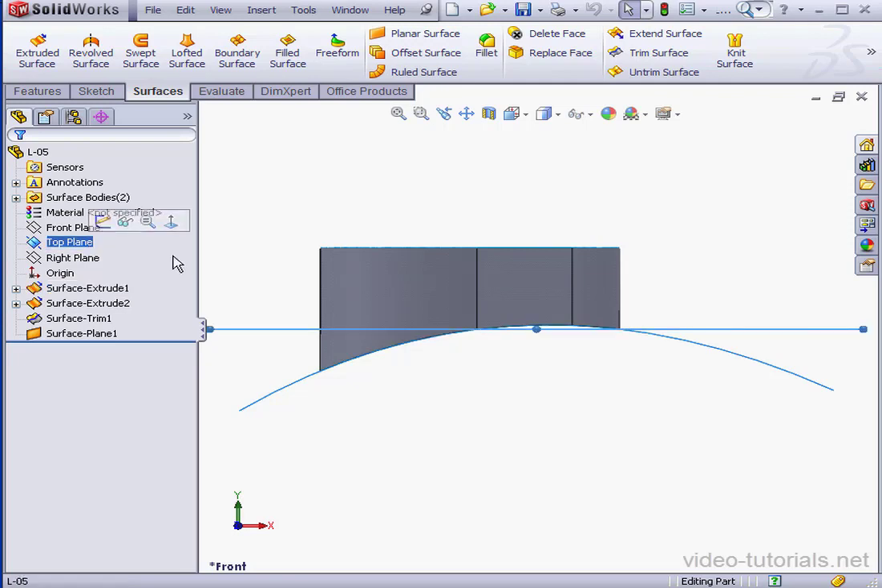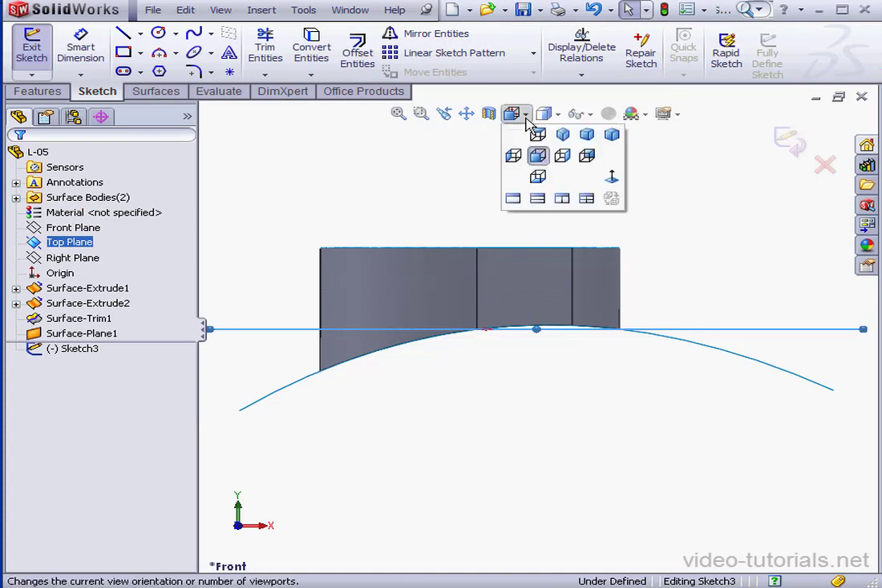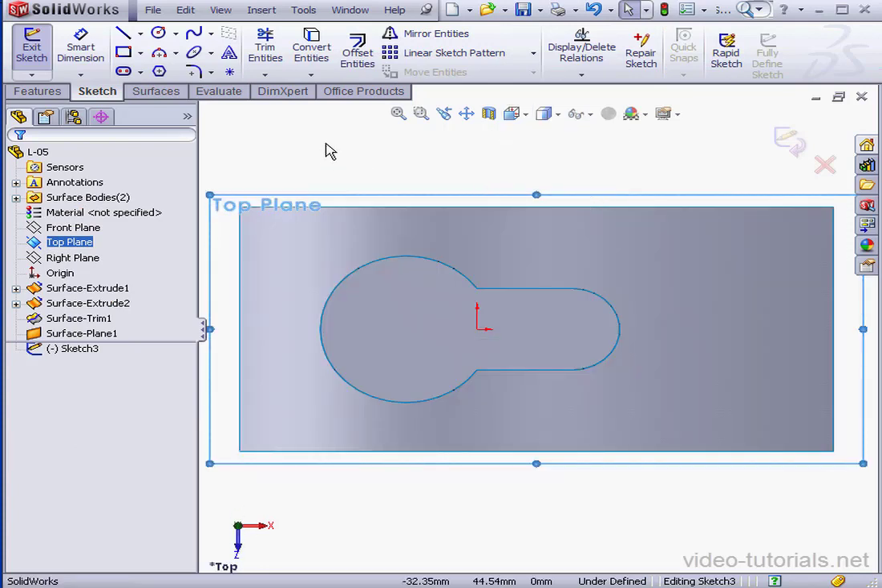If I create a sketch on the top plane, some part of the sketch will be above the surface and some part of the sketch will be below the surface. But let's do it this way anyway, and then just fix it later in this lesson. Let's right-click on the top plane, New Sketch, and let's take a Normal To view.